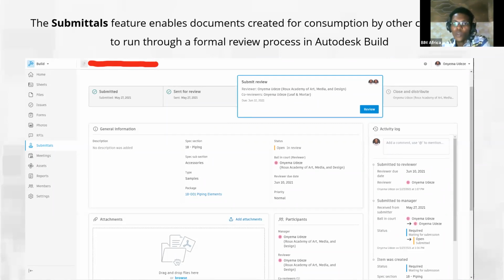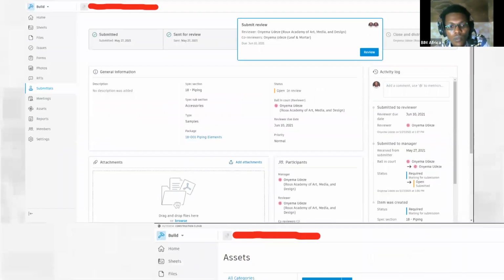So the submitter feature enables documents created for consumption by other parties on the project to run through a formal review process in Autodesk Build. But basically, it's still the subcontractors or the general contractors that create it, and then the architects or the consultants review it and provide whatever information or documents that they ask for.